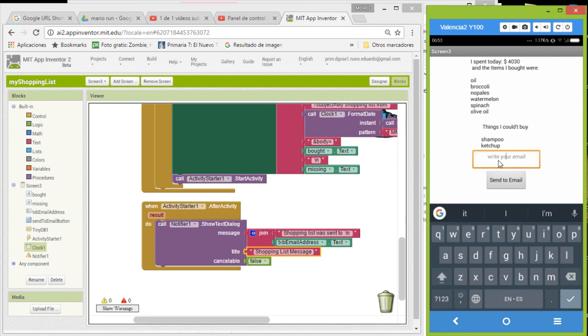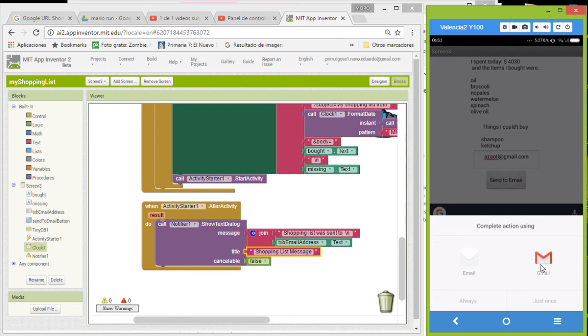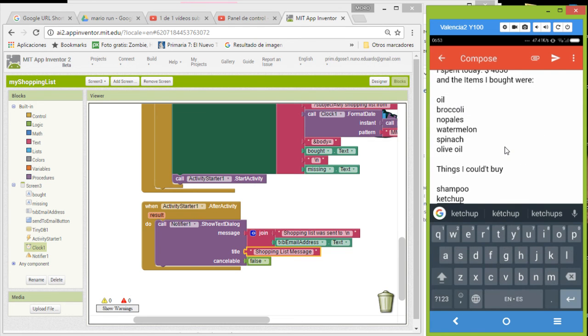Okay, so now for example, let's try if I write here my email at gmail.com, and I press send to email, and that's it. It says, hey, would you like to send this thing? Okay, I just use Gmail, and it has this information from App Inventor.